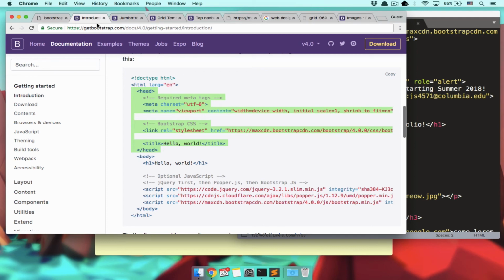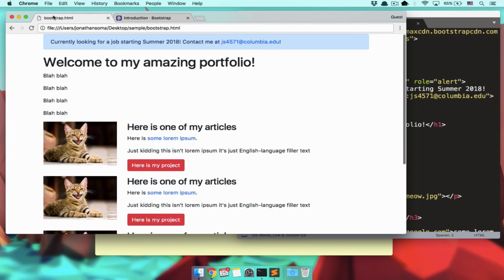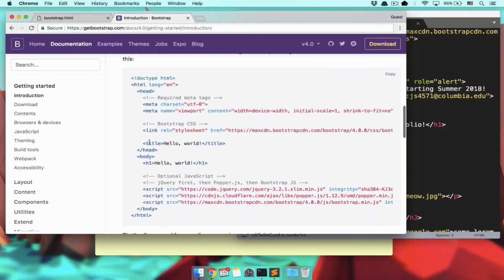Right now, the title of this page, let me close all these. The title of this page is Introduction-Bootstrap. The title of our page up here is bootstrap.html. How do we change that? Well, we use something called the title tag, and the title tag goes inside of the head tag.